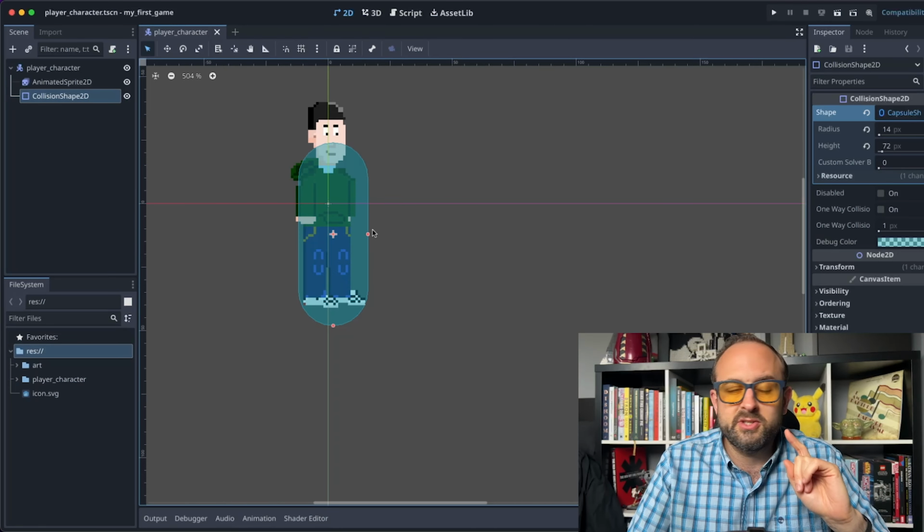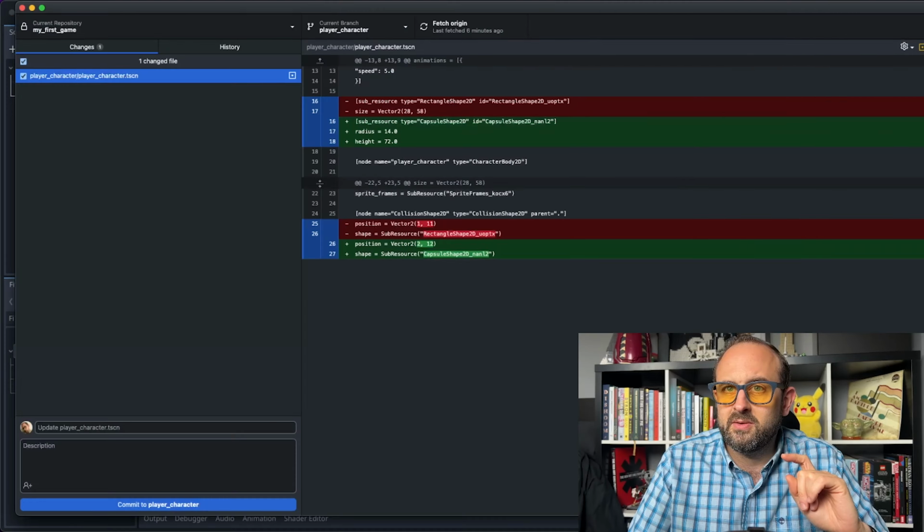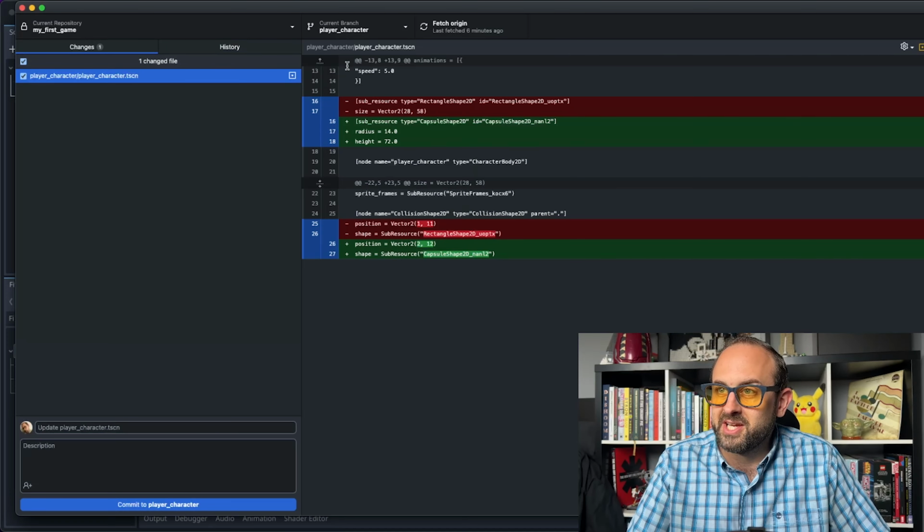Now I'm going to go back to GitHub and let's see what we have. What we should see is there are a bunch of changes. So we can see that in this instance, the rectangle shape was removed and we added the capsule shape. The size of that also changed. So that's the change. I can see where my change is. I can read the code and see exactly what it was. And I have one changed file, so my player character scene.